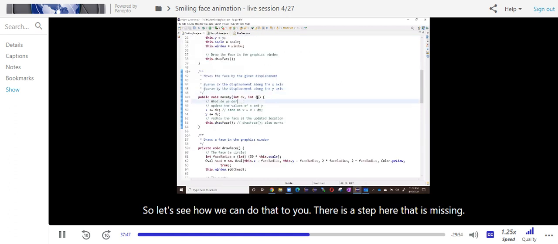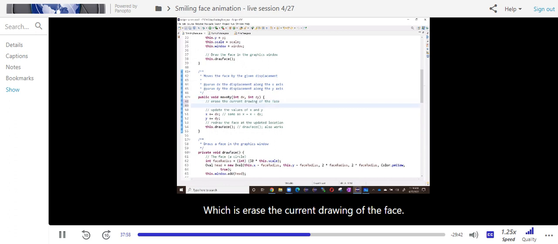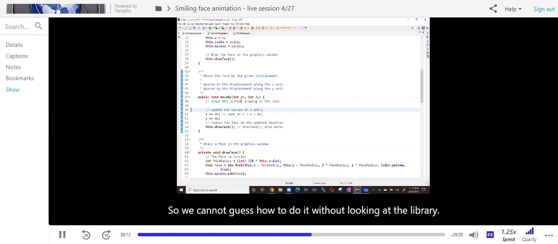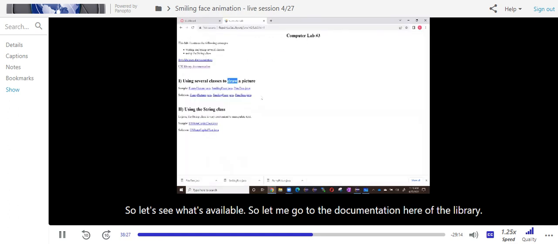So there is a step here that is missing, which is erase the current drawing of the face. So how do we do that? Well, we need to have a way to remove shapes from the window. So we cannot guess how to do it without looking at the library. We need to see if there are methods in the library that allow us to do it. So let's see what's available. So let me go to the documentation here of the library.